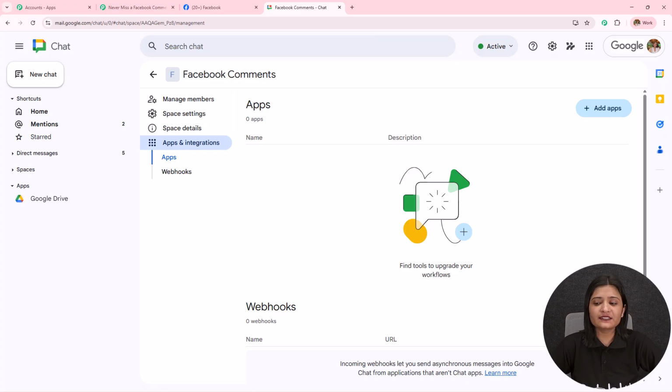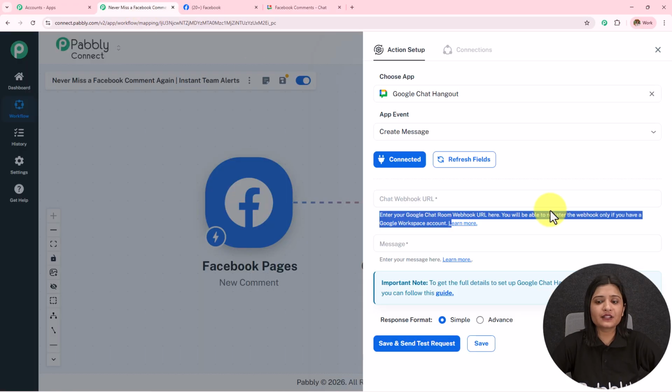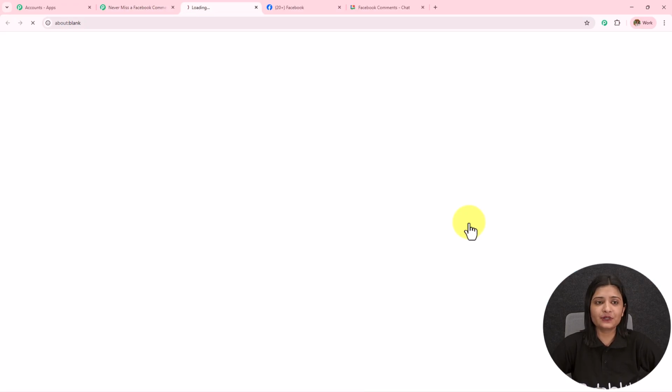Now over here you can see this add webhook. I'm going to click on this, and then I'm going to name this webhook. So here let's say the name is Facebook. Then I have to enter this avatar URL. So if I go back towards my workflow, I have this hyperlink provided to me.